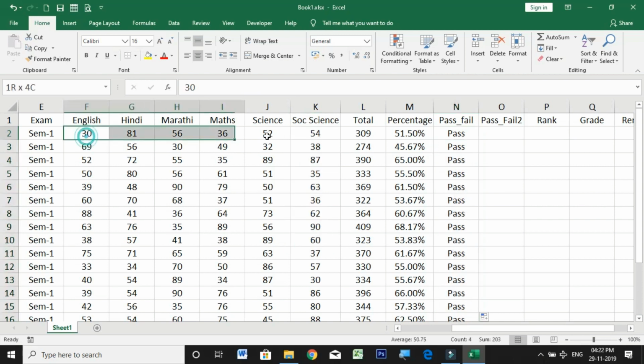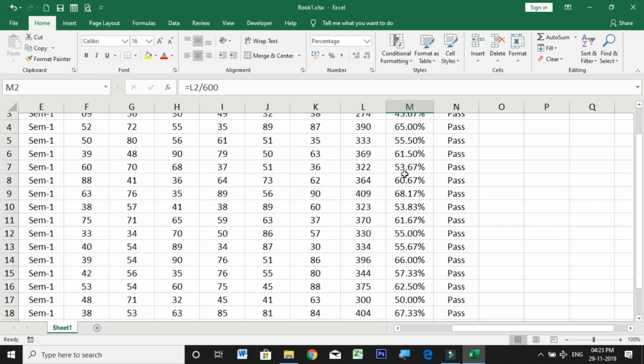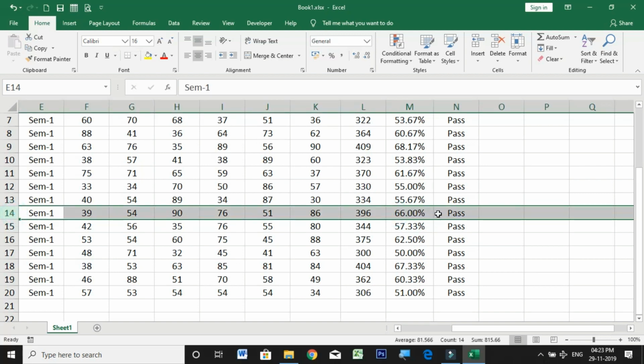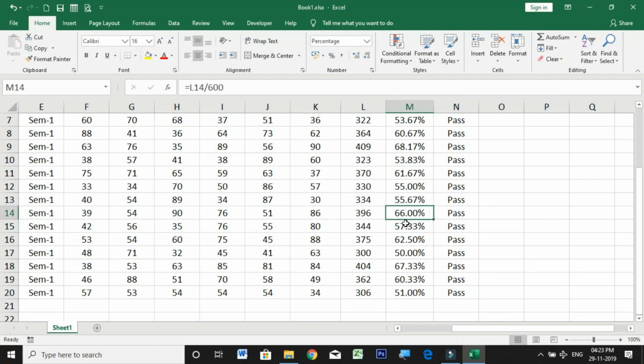Let's try and reduce the marks of a few students so that we have a checklist based on what we require. So I have something around 20 marks, let's say 5 marks. Immediately we notice that the student fails as the percentage drops below 40%. Let's look at a percentage of a student who receives more than like 60%. So let's look at this student right now. This student has got 66%.